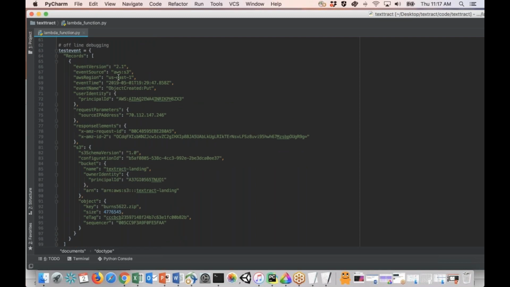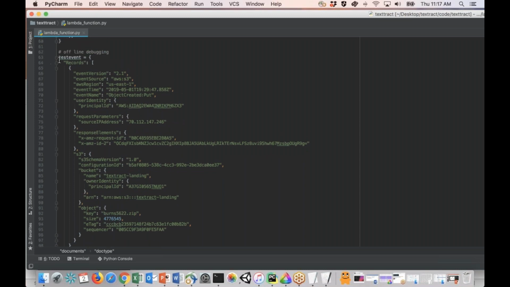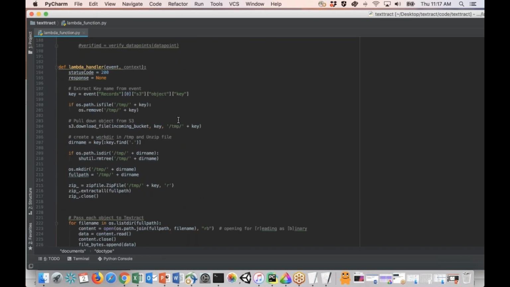This was just, I dropped a file in S3, and then I captured the event JSON. This is the event that's fired that kicks off a Lambda function. So I just captured that, so I didn't actually have to drop files in S3 while I was writing my code. We can ignore that. And we're going to go right here to the Lambda handler.